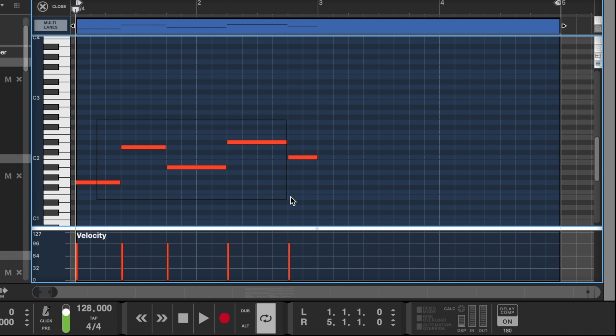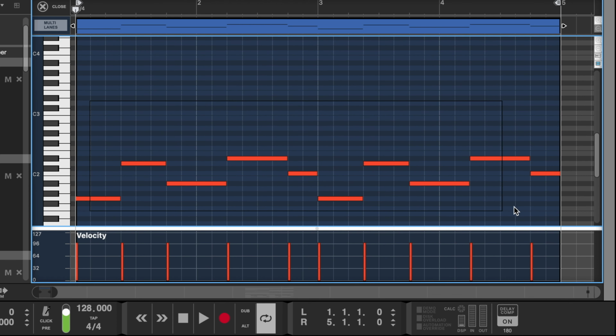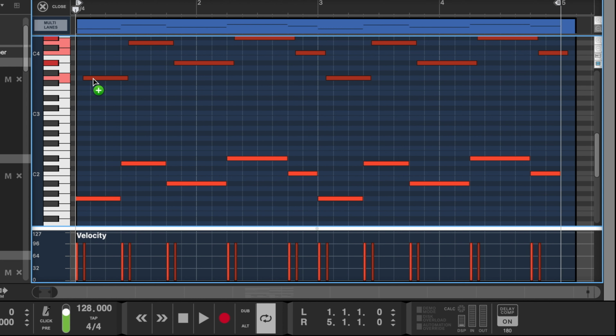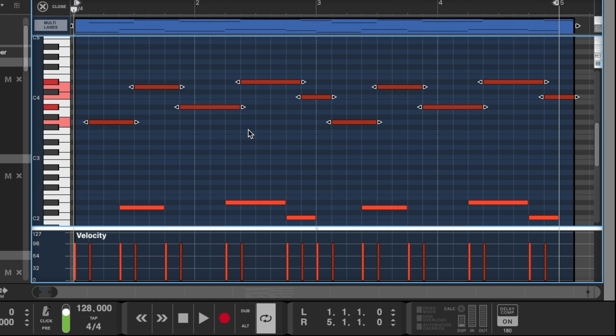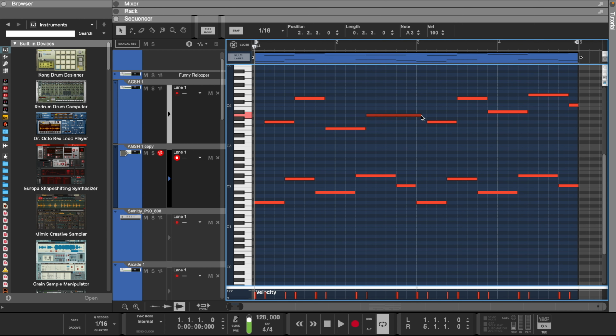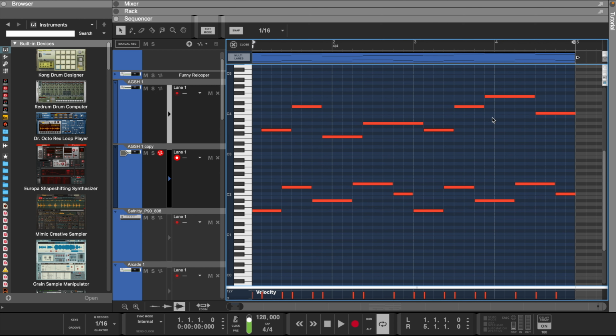All right, so now we're gonna take this, select it, hit Command D to duplicate it. And then we're gonna select the whole melody and bring it up 2 octaves and then shift it over like 1/8. All right, I'm gonna go ahead and change some of these notes around to get a different feel.